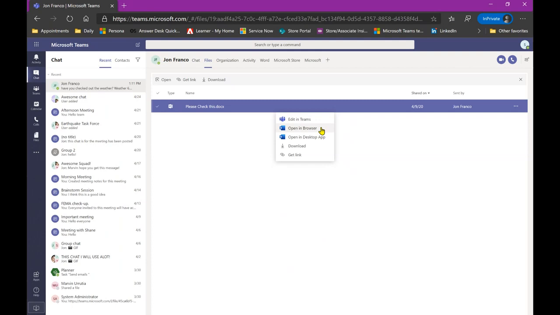Underneath that, you have Open in Browser, which is very similar to opening it in Teams, except it'll be in a different window. And then you have Open in Desktop app. Opening it in the desktop app will actually stream a version of the file to your desktop app, so Word, PowerPoint, Excel, and will allow you to edit it from within your desktop. Now, that does not download the file, it just streams it to your desktop app, which means it doesn't require an internet connection to continue saving the file.